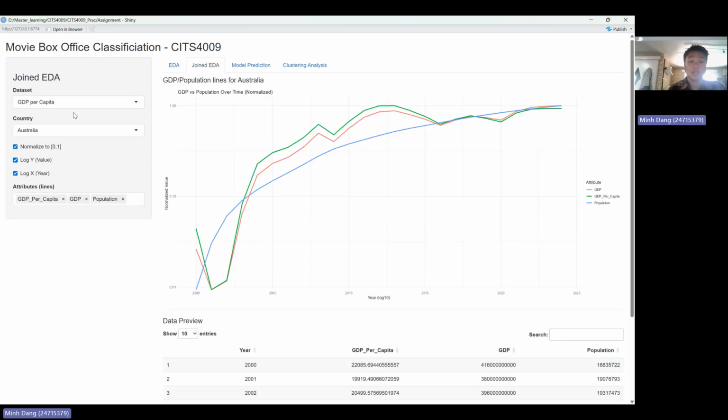Next is the joint EDA. In the joint EDA, first we have the GDP per capita. Let's take Australia for example. Here we can see the bottom out in 2020, which shows that Australia has suffered a GDP and GDP per capita downfall due to COVID-19.